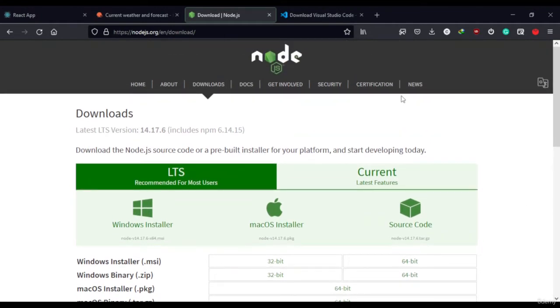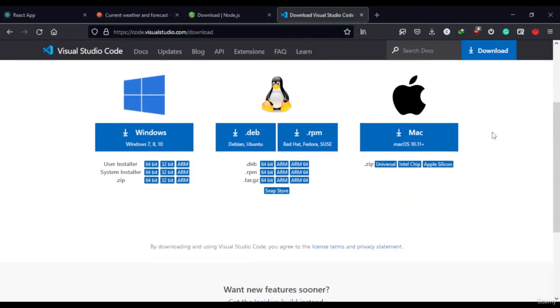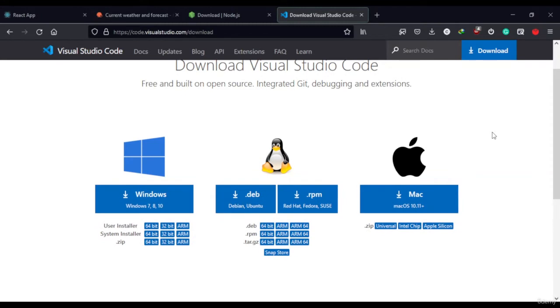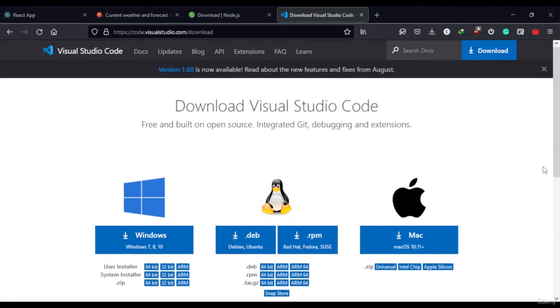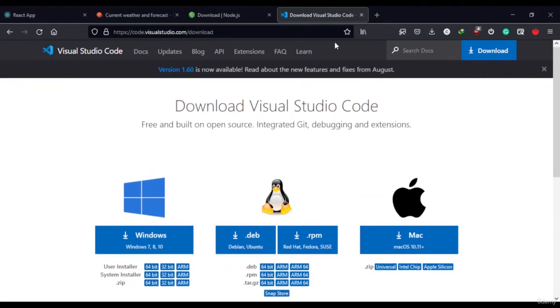Next, you need to download a code editor. I personally use VS Code, and I suggest you also use VS Code because it's very development friendly, and you can download it from this website. It's a normal installation process: like any other software, just download it and install the .exe file. Okay, that's it for this environment.